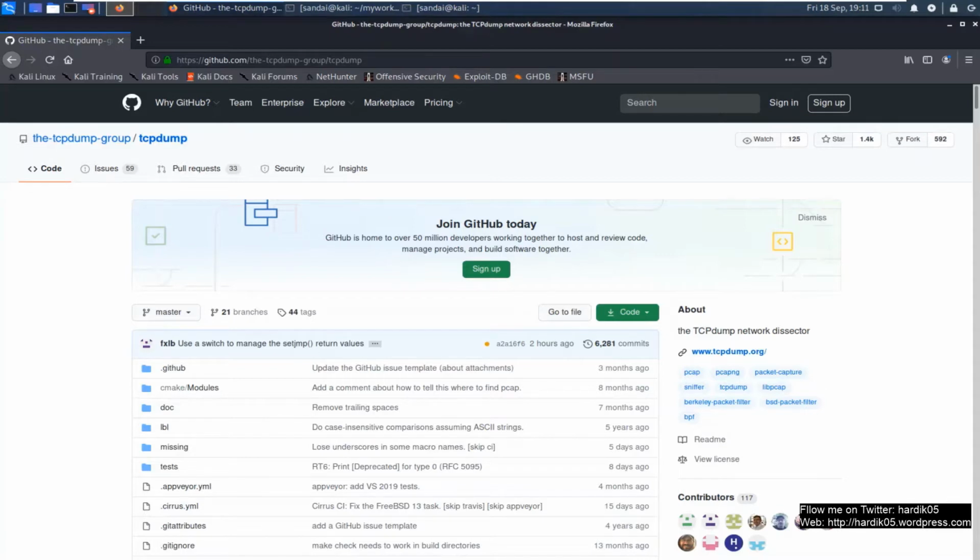And so many people were asking me how do we fuzz a real life program using that. So in today's video I'm going to show you how to fuzz tcpdump using WinAFL, and tcpdump using AFL on Linux.